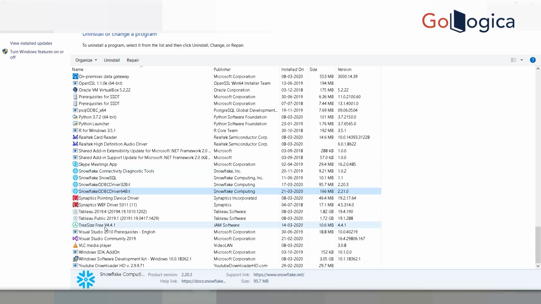The two ODBC drivers are there. Actually, I had the 64-bit earlier, but I removed it for some reason. I just removed it. I put in the 32-bit to use with Excel.